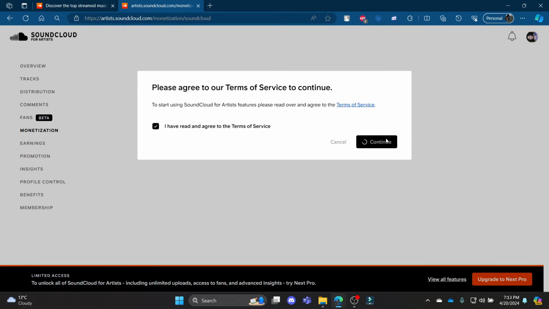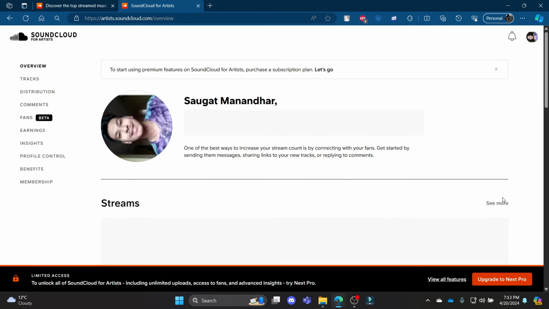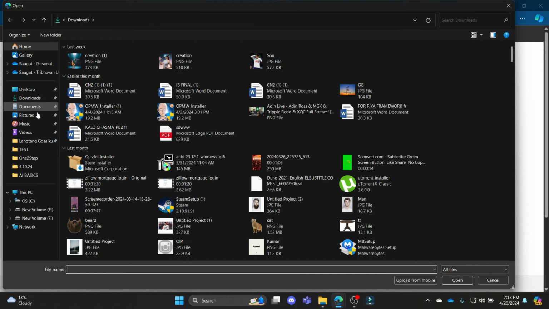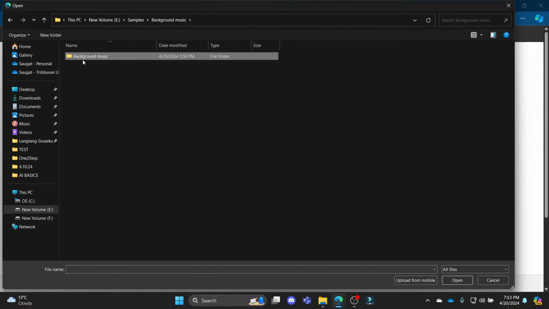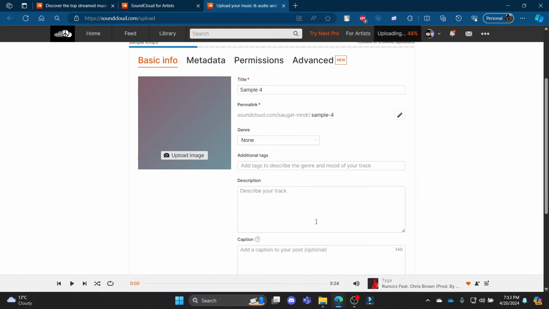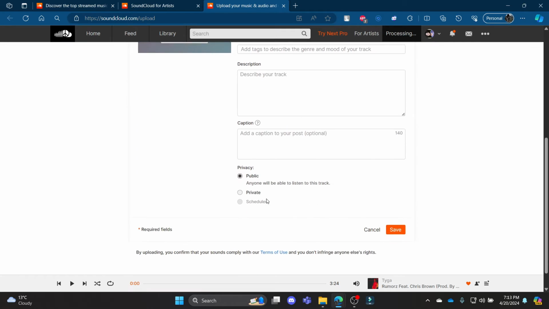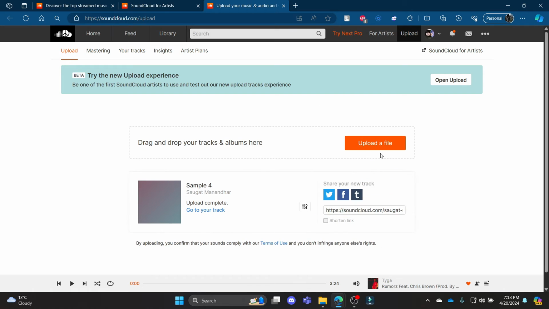In a while, you can notice that you can start monetizing your songs if you upload it. So go ahead and start uploading it. Go ahead and click on upload tracks. Choose the file you want to upload. Go ahead and search for the song which you want to upload. Click on it, write down its tags and all of the details such as additional tags, description, caption, make it public or private, then click save. Now you can see that this track has been uploaded.